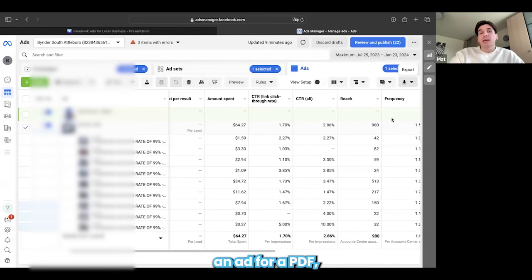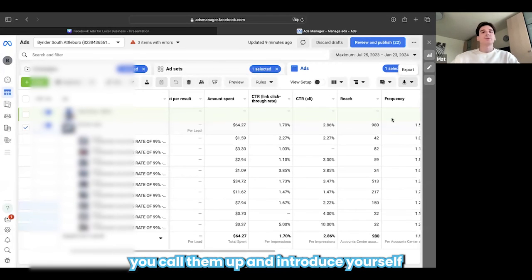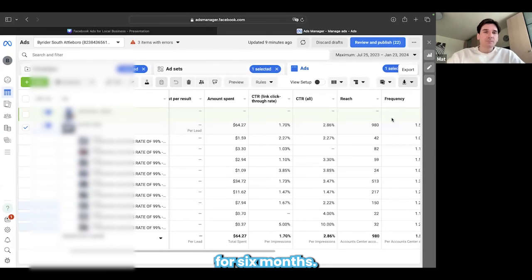So instead of running an ad for PPF, which is paint protection film, what you could do instead, you can make up a lead magnet, which is like a checklist on what to do, what to check for when picking up a new car. And you can just let people download it. You get their phone, you get their email, you call them up, you introduce yourself. And then they don't have the car yet. They might not have the car for 6 months, right?